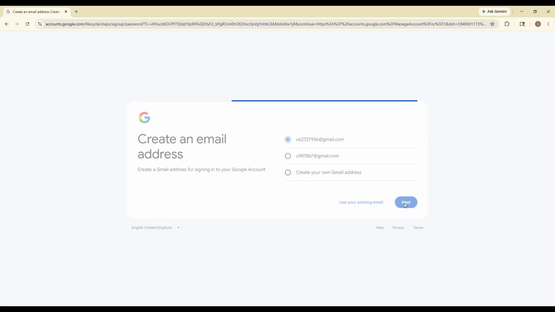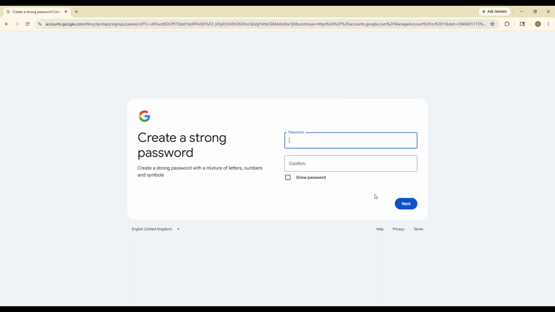Next, enter your password and confirm it by typing it again in the second field. Make sure you use a strong password that combines letters, numbers, and symbols if possible, so your account stays secure. Once both passwords match, click Next.